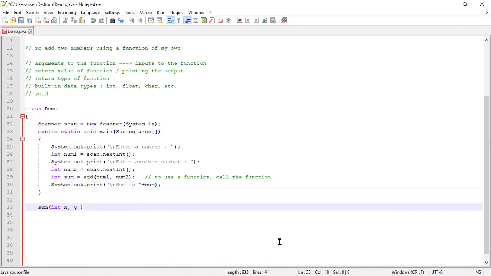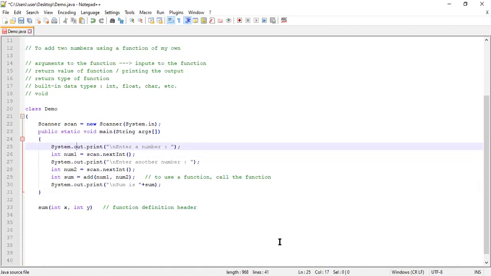So what I'm writing here, this entire thing, this is the function definition header. Now in the function definition header, all arguments have to be declared separately. All arguments have to be declared separately. Just keep that in mind. This header which I'm writing, this part, is called the function definition header.